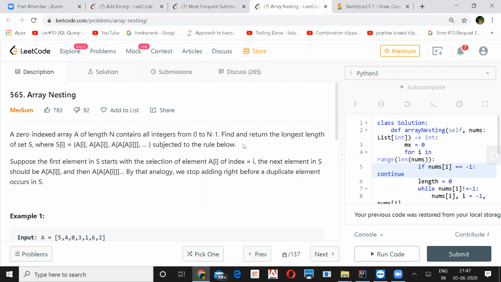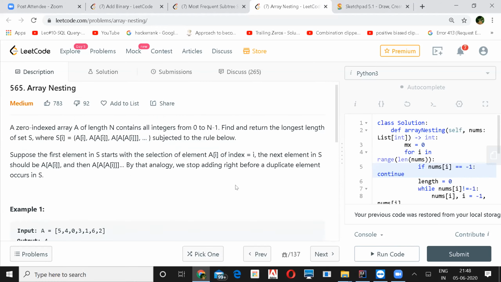So this is the nesting array problem. A zero-indexed array of length n is given to you, which contains integers from 0 to n minus 1. We need to find and return the longest length of set S under the following rule. Suppose the first element in S starts with the selection of index i, the next element in S would be A of A of i, and so on. By that analogy, we stop adding right before a duplicate element occurs in S.